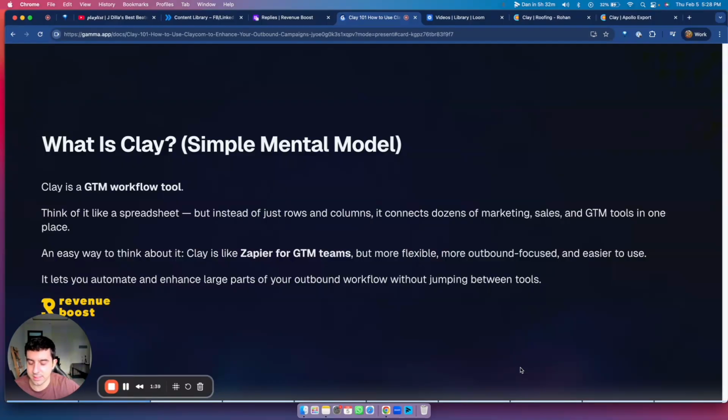One way I like to think about it is it's kind of like Zapier, but for go-to-market teams. But again, that's really an oversimplification. It's much more flexible, it's more outbound focused, and it's honestly much easier to use. It really lets you automate as well as enhance a lot of parts of your outbound workflow without having to jump between tools. And that's really one of the biggest problems that we found in the outbound marketing space, right?